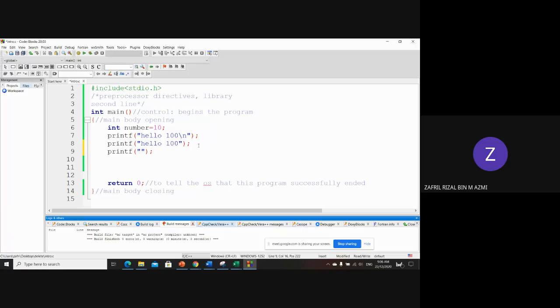So the trickiest part is what we want to put over here. In this case, what do we want to print? We want to print number. So what happens if we put number over here? Is it going to give us 10 in our display? No. Let's check it out.